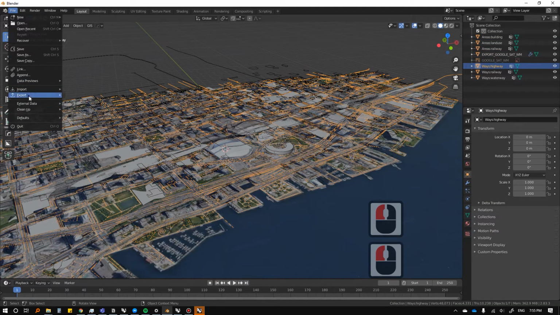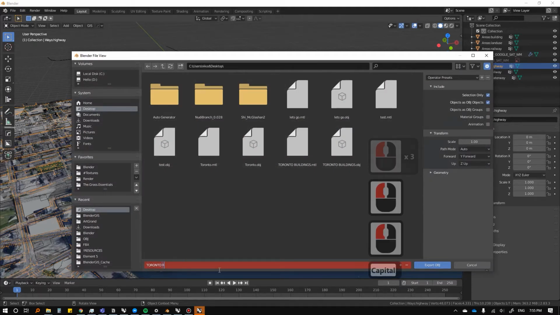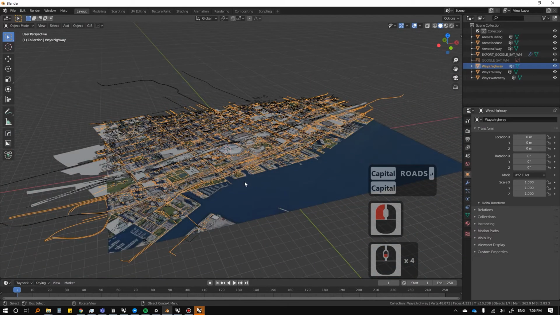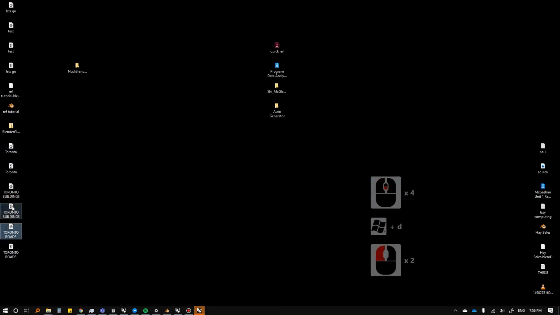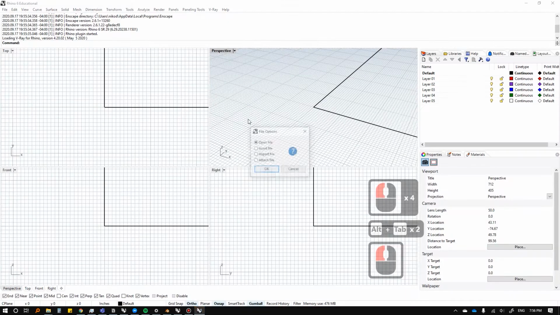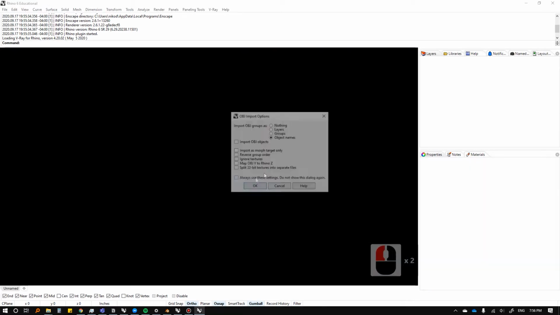File, Export, OBJ. And we'll call this Toronto Roads. And we just want to be able to differentiate between them while we bring them into our new file. So you see I just dragged it into this brand new Rhino document. I'm going to click Open File this time just to make things a bit easier.